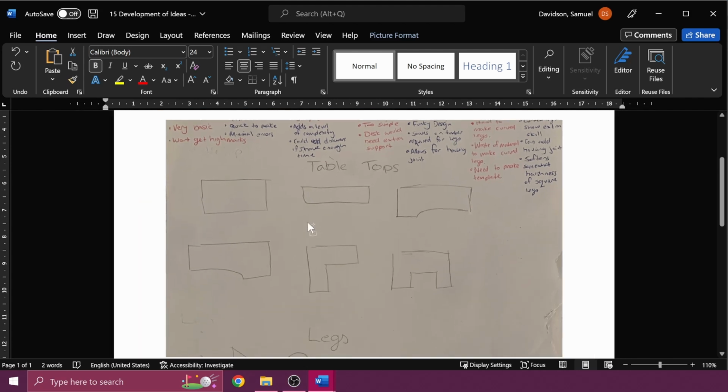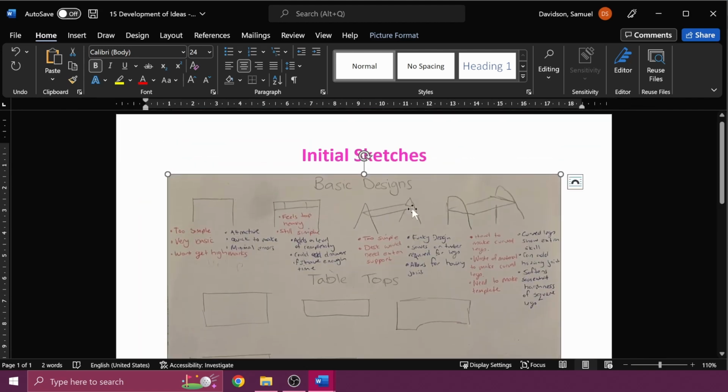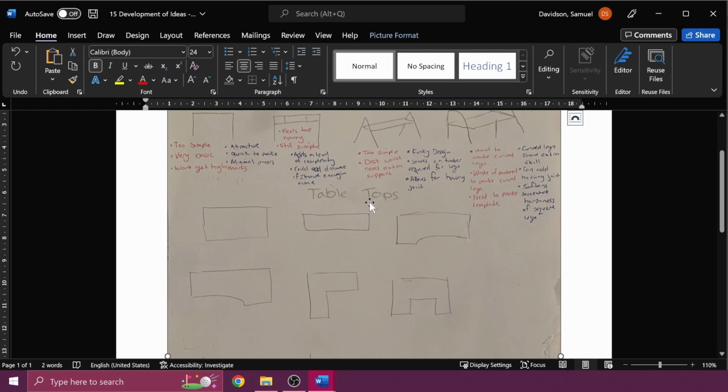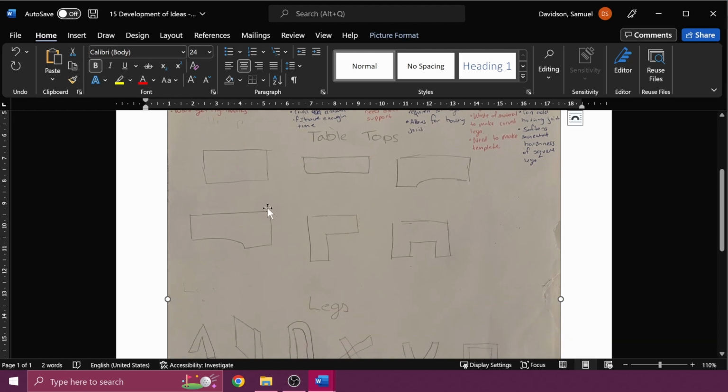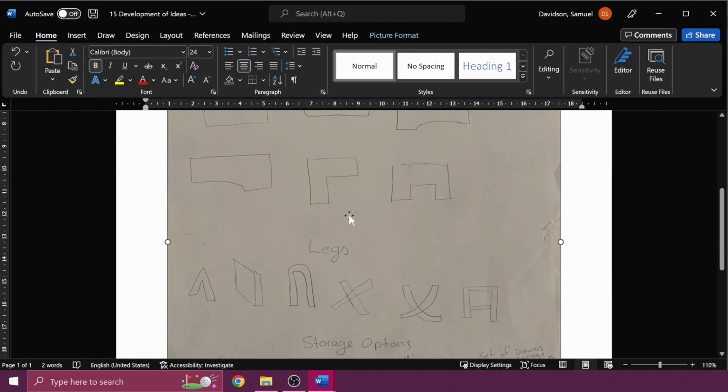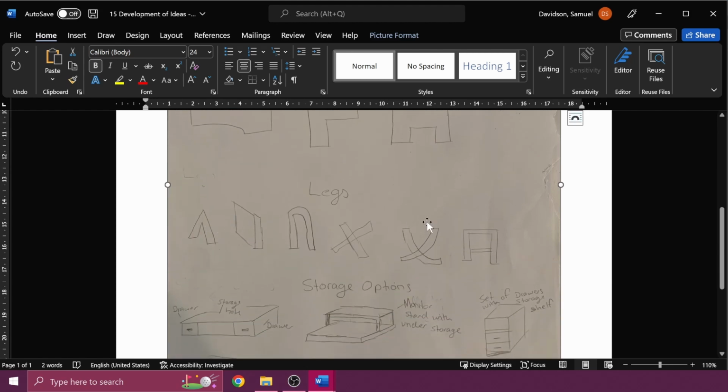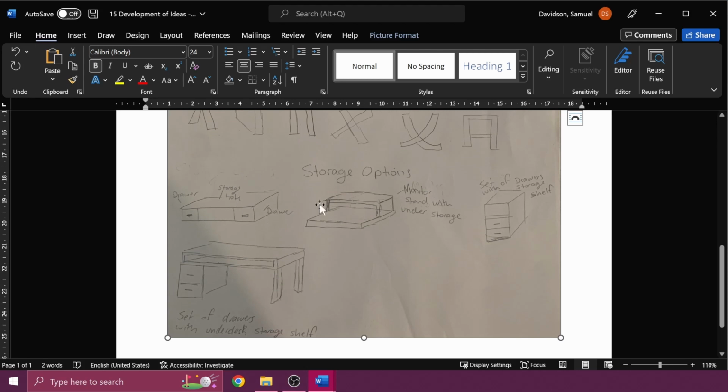So I would say for this initial basic design section, you probably need 15 to 20 designs done like this. From there, you can then go to tabletops or breaking it up into its sections, where you can probably get away with 5 or 6 designs for each one of these. Legs, once again, if you're evaluating, 5 or 6 is fine, but make sure that they're intentional legs that you might actually use. And then storage options, once again, 5 or 6 options is probably plenty.